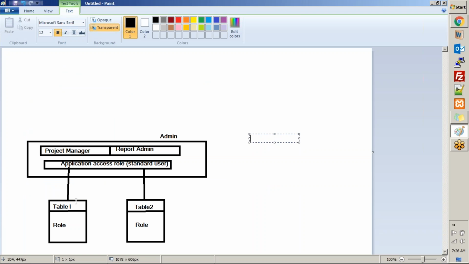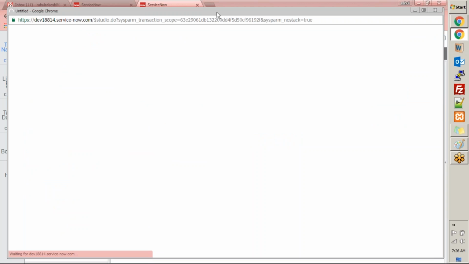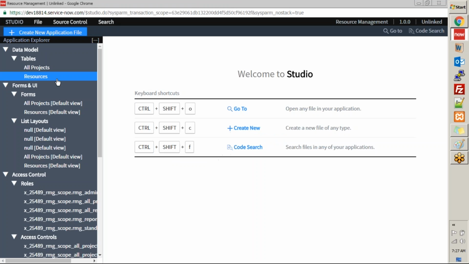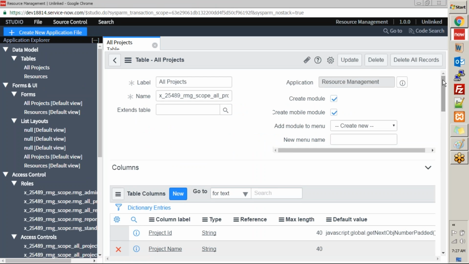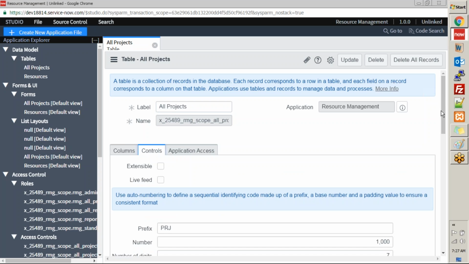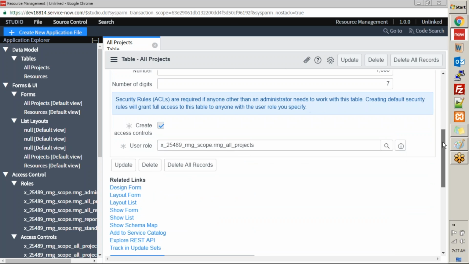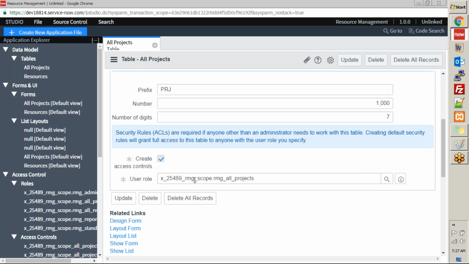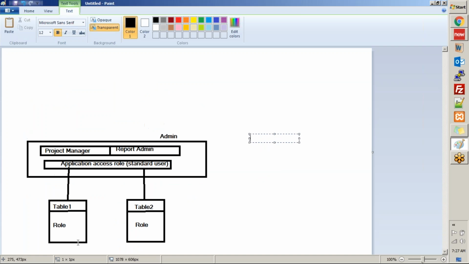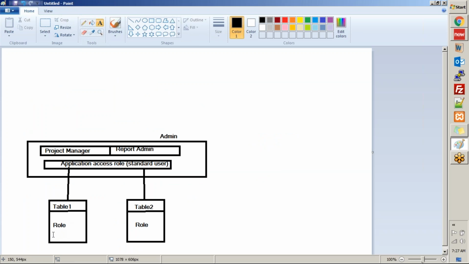So see here, when we create tables, we actually provide different roles at the table level. When we created the table for this case as well, in the edit application, I created two tables. One is the all projects table. If I go back here on the controls page, when I create this all projects table, in the controls tab, by default a role gets created. I changed that role and created my own role here, or you can utilize the same role, and I named this role RMG All Projects role, right? So this RMG All Projects role goes into table one.